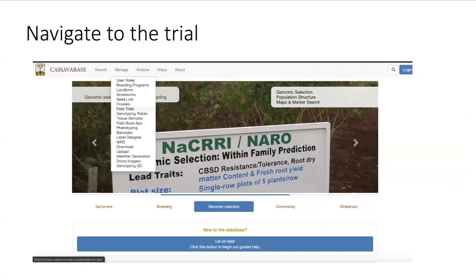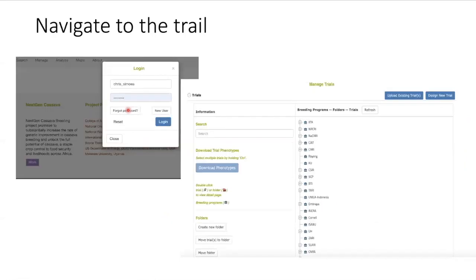First thing, we have to navigate to the trial that you want to analyze, and the place is to go to manage and field trials. Yesterday, I already talked about how to find trials. I'm just showing you again very briefly. You have to log in and find your trial. You can go, for example, here and write the name of the trial that you want to analyze.